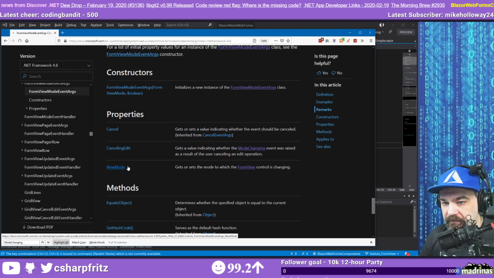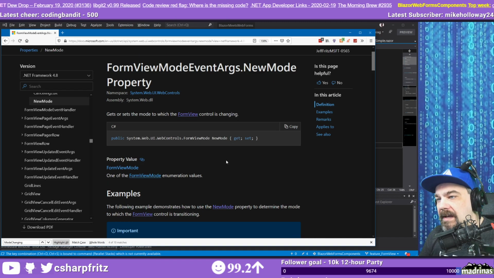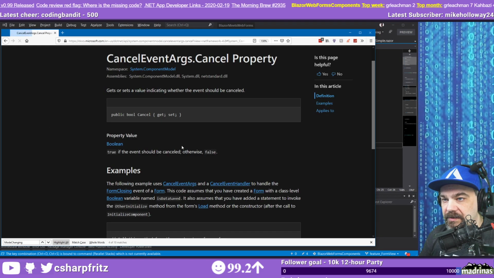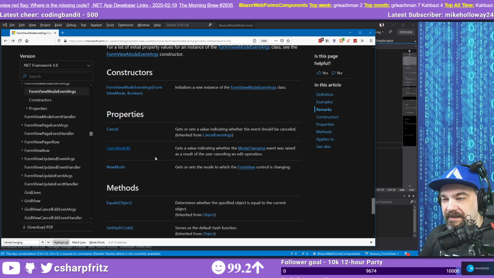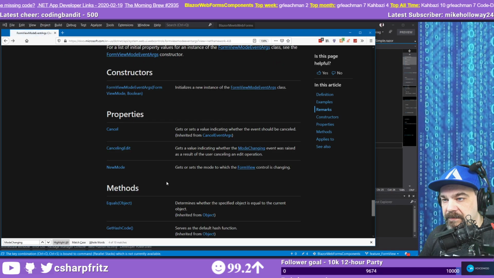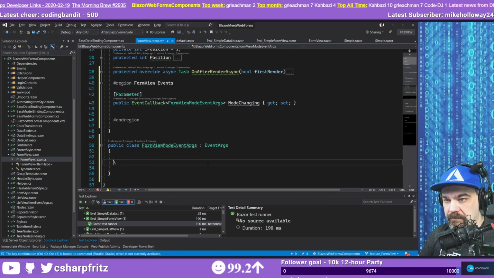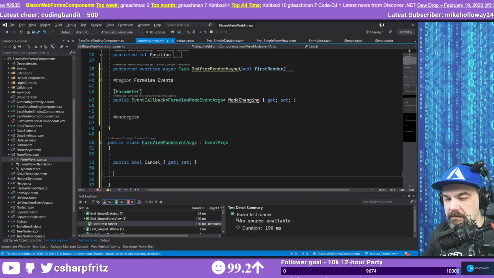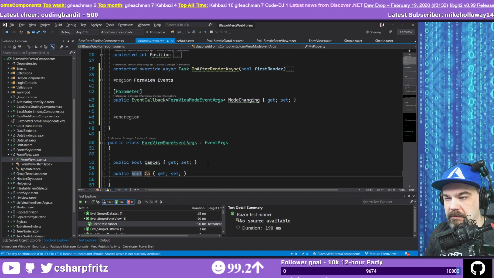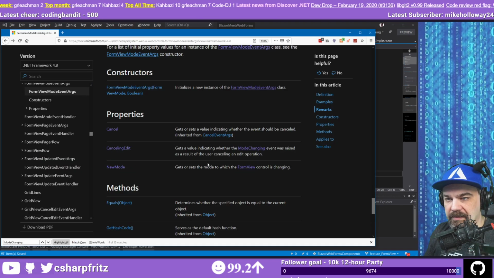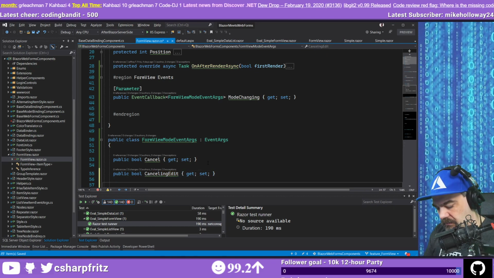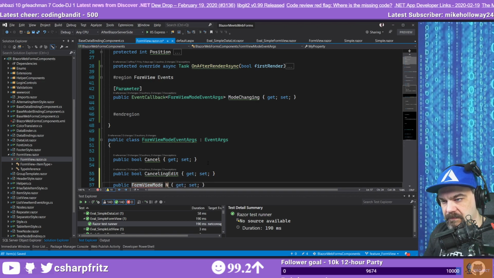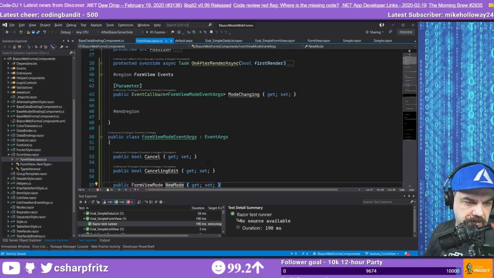And the methods are all kind of blah. Oh, new mode is a FormViewMode. Oh, okay. So cancel, yep, that's a Boolean. All right. Canceling edit, that should be a Boolean too, right? Yeah, okay. So let's put those two on to start here. Those are two properties, right? Bool Cancel, bool CancelingEdit, something like that. And the last one is new mode, right? There was a FormViewMode, and this was NewMode.